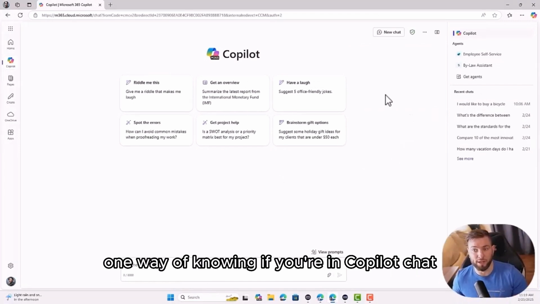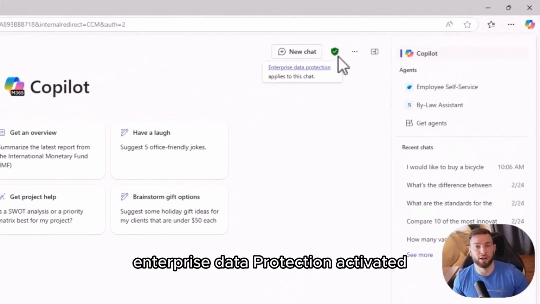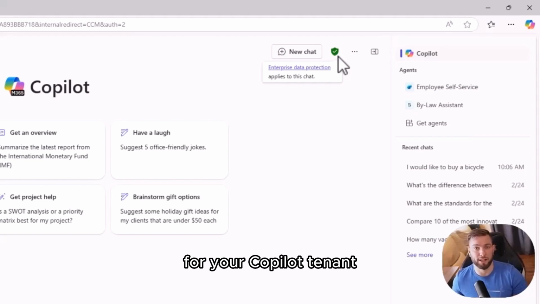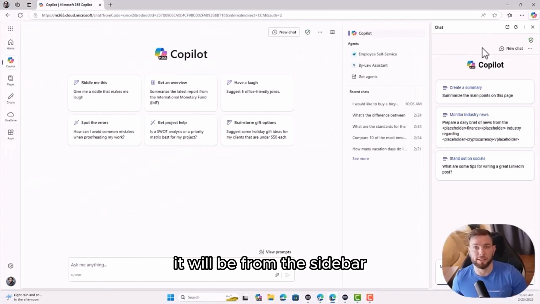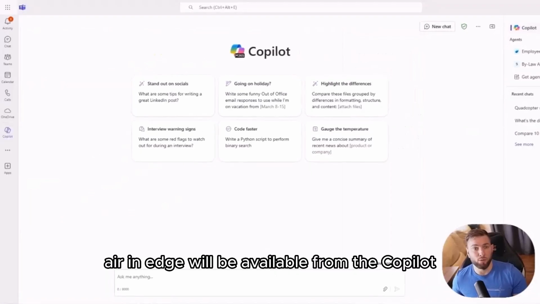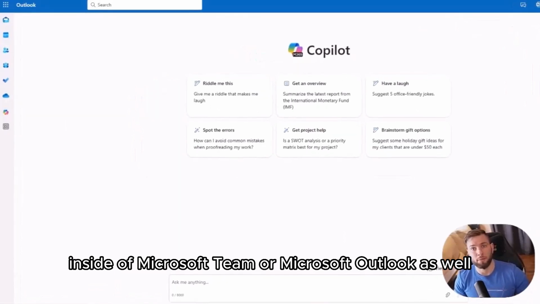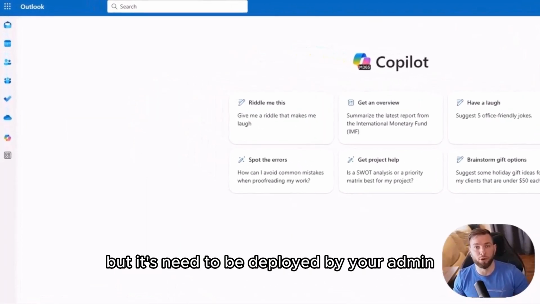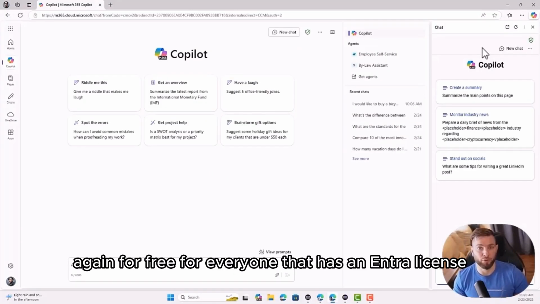One way of knowing if you're in Copilot Chat is this green shield to the top that is telling you that you have enterprise data protection activated for your Copilot tenant. It's also available from different places. It will be from the sidebar area in Edge, will be available from the Copilot inside of Microsoft Teams or Microsoft Outlook as well, but it needs to be deployed by your admin in that case. And it's all available, again, for free for everyone that has an Entra license.